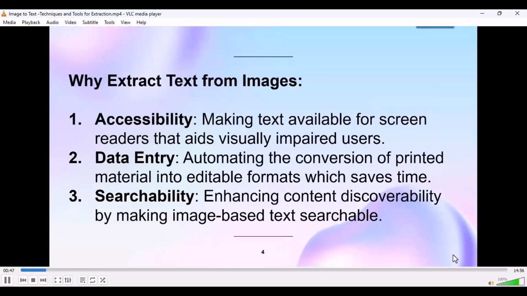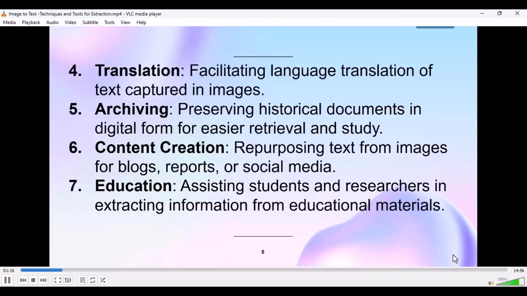Why extract text from images? Accessibility. Making text available for screen readers that aids visually impaired users. Data entry. Automating the conversion of printed material into editable formats, which saves time. Searchability. Enhancing content discoverability by making image-based text searchable. Translation. Facilitating language translation of text captured in images.